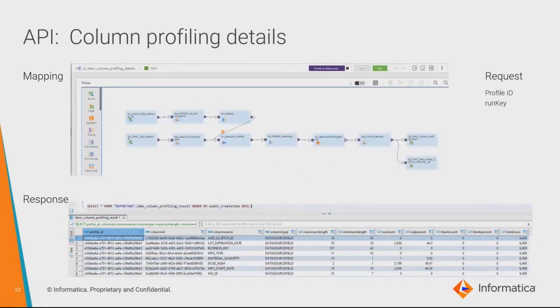Now the next API is your column profiling details. As we've seen earlier in the Informatica Cloud profiling page, how our profile looks, we have seen all sorts of statistics like null count, null percent, blank count, maximum length, minimum length, pattern, all those things, right? So these APIs will help us get that information. To do so, we have to pass the profile ID and run key.